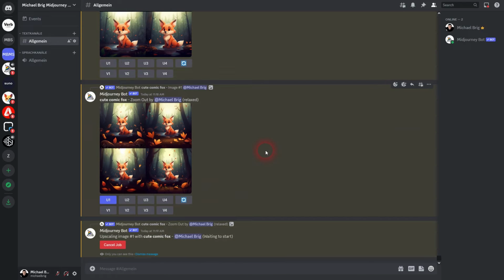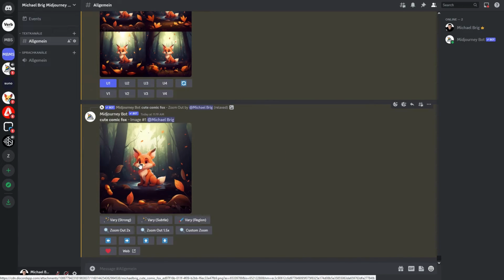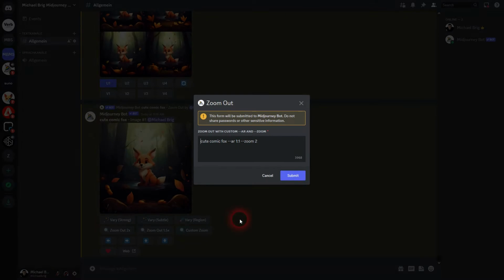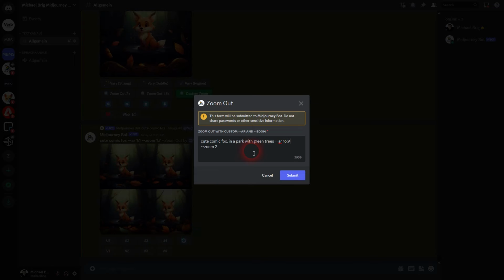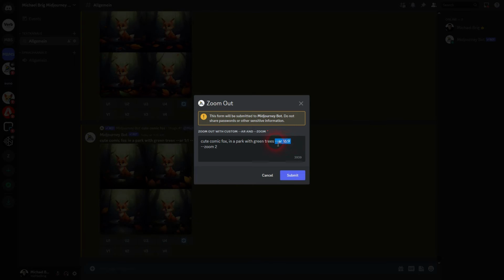And here again, we can zoom out further. Let me use a custom zoom. Again, I'll make it in a park with green trees. And now I also change the aspect ratio right here. So when you use custom zoom, you can also adjust the parameters. In this case, the AR parameter for aspect ratio. And now Midjourney is outpainting the original image. I can take this further and further and zoom out even more.